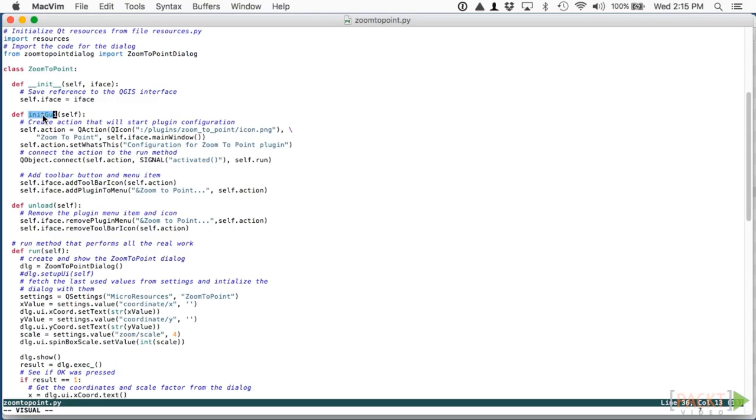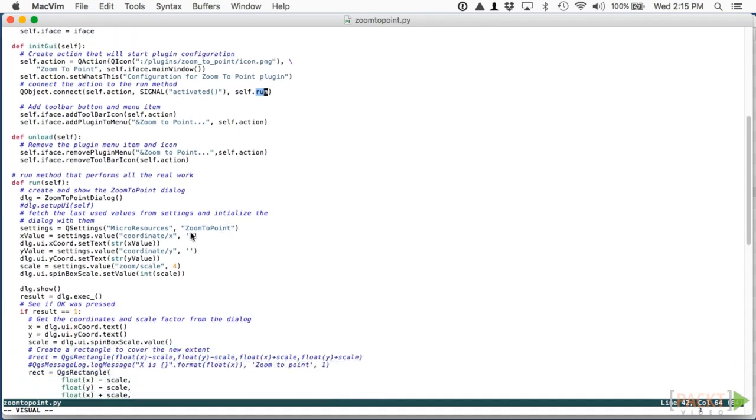Next, we have the initGui method. This is used to add the plugin to the QGIS user interface. Here the plugin is setting up an action which calls self.run when the action is performed, and then it links that action to a toolbar icon and a menu item. This means that the run method will be called when the user selects the plugin or uses the toolbar or menu.